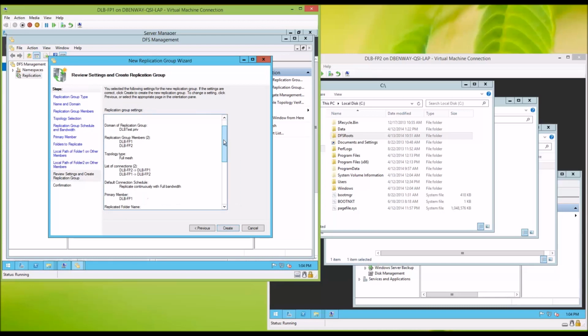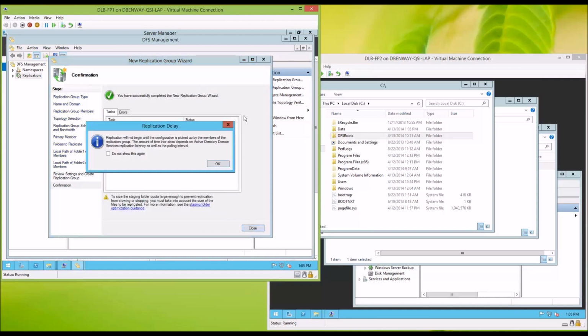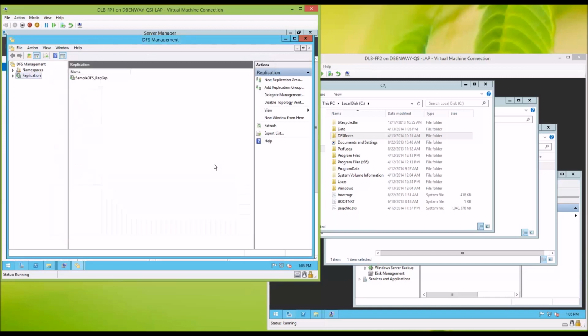Review the settings. Everything looks good there. And create. Everything is successful. Replication will not begin until the configuration is picked up by the other members of the group. That's fine. We'll let that go ahead and work on the back end.